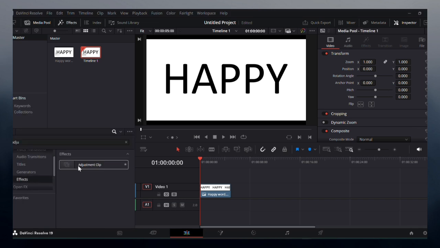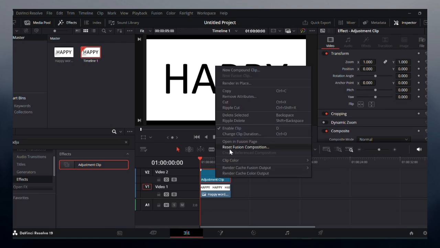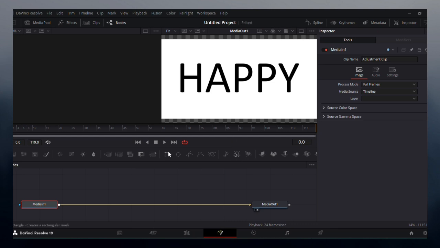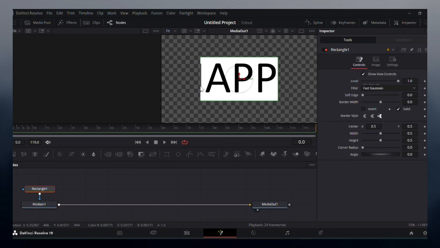First go to Effect panel, then drag an adjustment clip above your text in the timeline. Next, click your adjustment clip and select Open in Fusion page. Then here in the Fusion page, select the rectangle tool and resize it to fit your text.